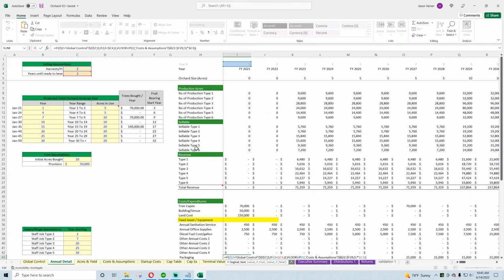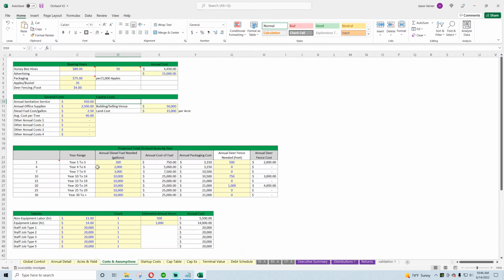Packaging. So this is trying to say if I2 is less than C4, so that's no longer relevant. Otherwise, VLOOKUP the year and the cost assumptions B22, F29. Okay, and you can manually update the gallons needed based on the year ranges, so that's going to be dynamic. Okay, that's fine, that can work.